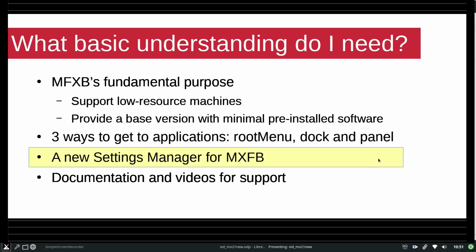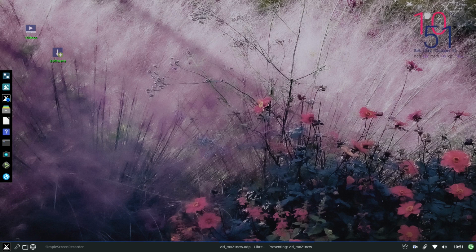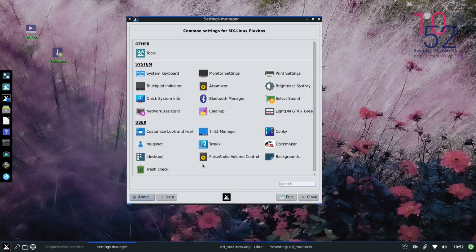Third, we have a brand new settings manager. How do you get to the settings manager? Well, we have a brand new settings manager in MX Fluxbox 21. The system is redundant. It's on the root menu. It's called Settings Manager. Duh. And then it's on the dock, this icon with the MX logo and a gear also does it. And as well, every panel has a wrench icon, and that wrench icon launches the settings manager.